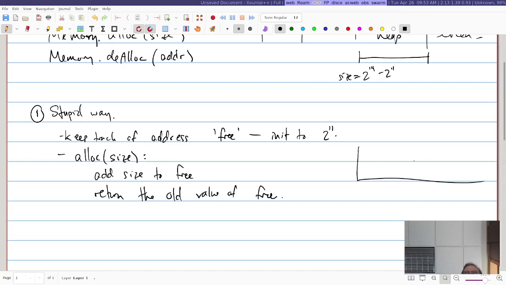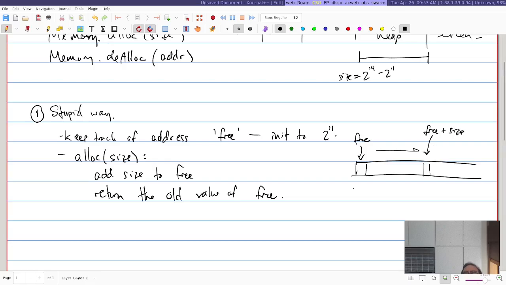Okay, so in other words, here's free, right? And then someone asks for some memory of this size, so you just say, fine, you can have this chunk here. I'm going to move free over here. So now free is pointing to the next place after whatever they asked for, and you return to them whatever the old value of free was. That's the address of where their block of memory is that they can use.